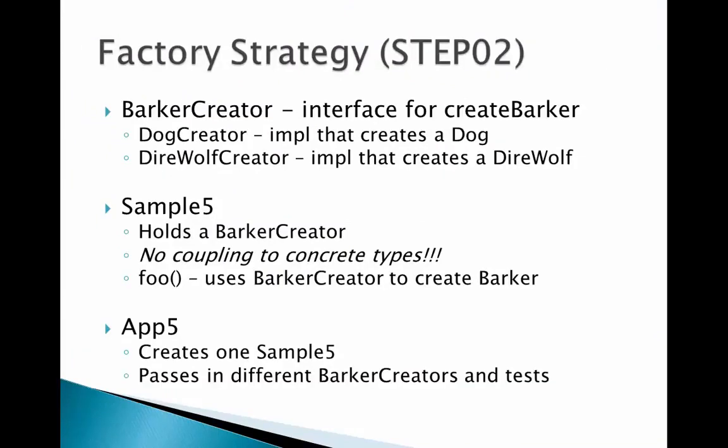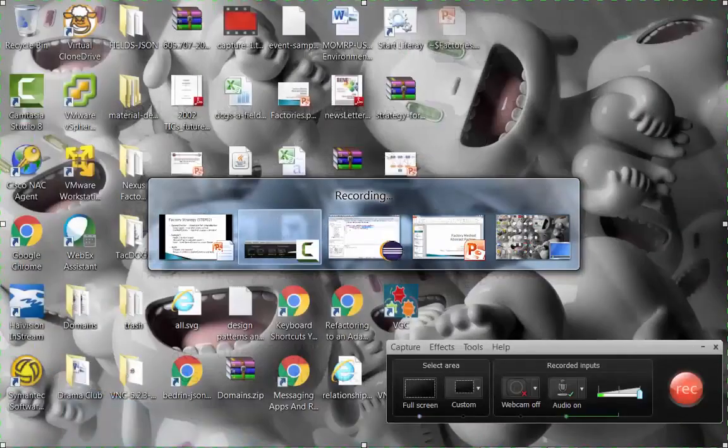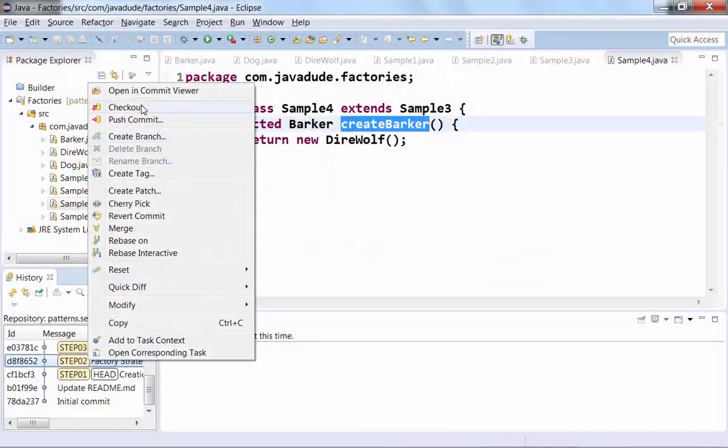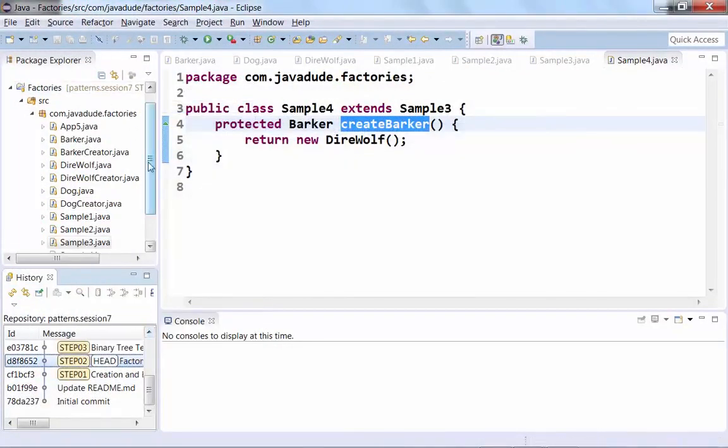Let's get a little smarter about it. What if we could take that factory method out of the class? So instead of having it be in sample 3 or sample 4, if we had it someplace else, it becomes a strategy. We can plug it in and then allow anybody to plug in different implementations. That makes us really, really useful. So what I'm going to do is switch to a different version of the repository.